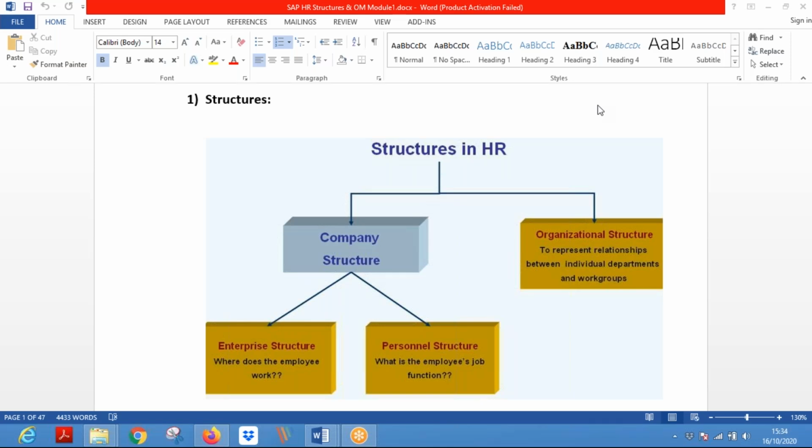Hello guys, in today's session we are going to see structures in SAP HCM. If you observe this diagram, you will understand the basics about company structure. Company structure is divided into two parts: enterprise structure and personnel structure. Further, we have organization structure as well. Before moving into direct configuration in practical, let's discuss a few theoretical parts here, so you will get a better understanding.